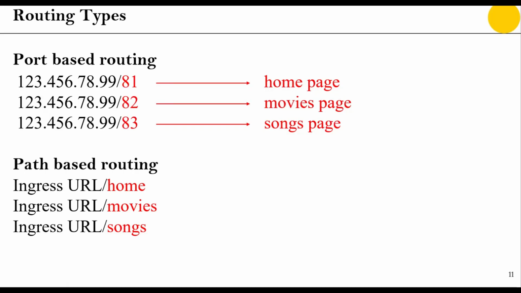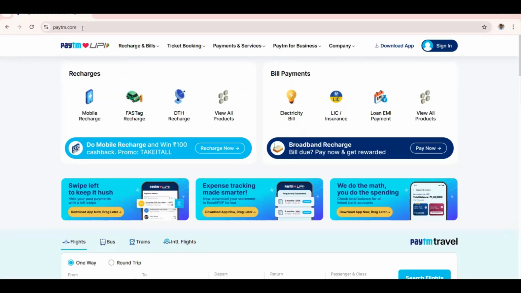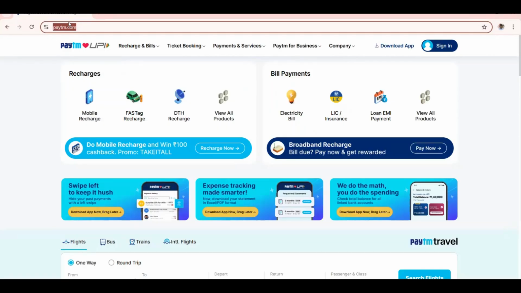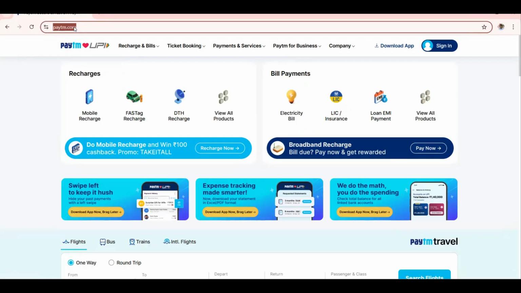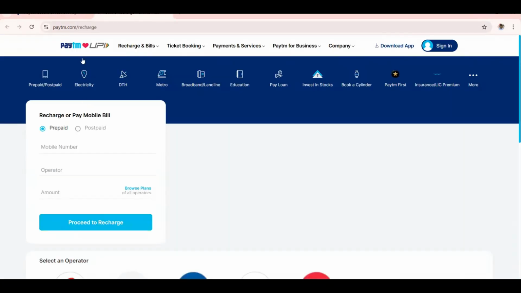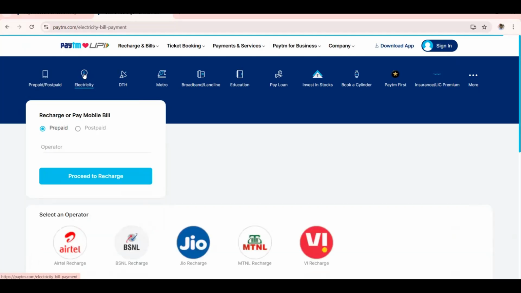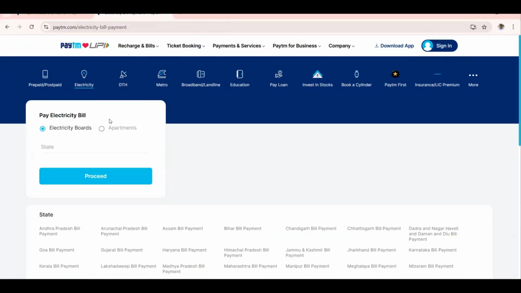Let's take an example of paytm.com as an application. Now, you see, when I type paytm.com, I'm able to see the home page of my application. Now, let's say I click on mobile recharge. When I click on mobile recharge, observe how the path will change. You see, paytm.com/recharge. I am redirected to the recharge page of my application. Suppose I click on electricity, and you can see my page is redirected to the electricity related page.